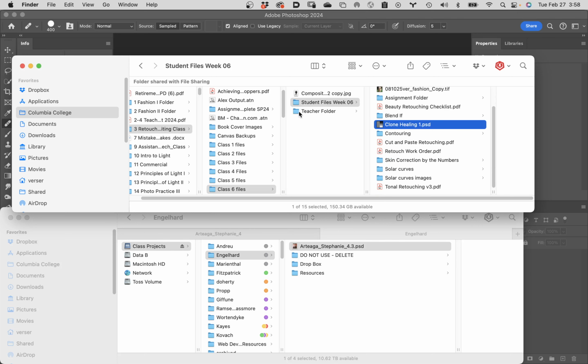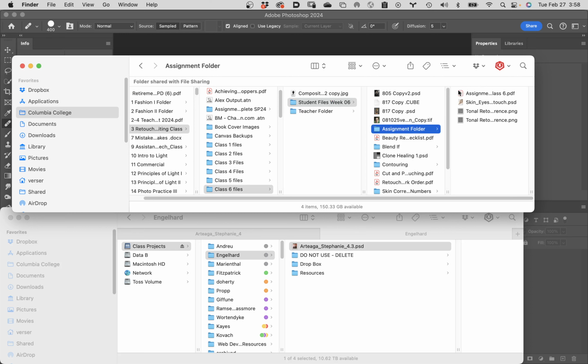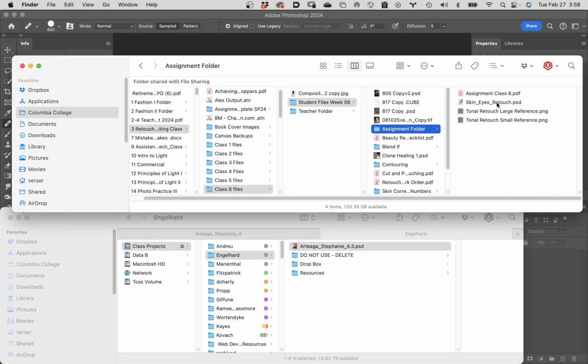All right, if you go into week number six, session number six, inside your assignment folder, hopefully you've got four files in there. Do you have an assignment file, the PDF? Then you have Skin as Retouch, and a tonal retouch large reference and a tonal retouch small reference. You got all of those? Okay, I want you to open up the Skin as Retouch.